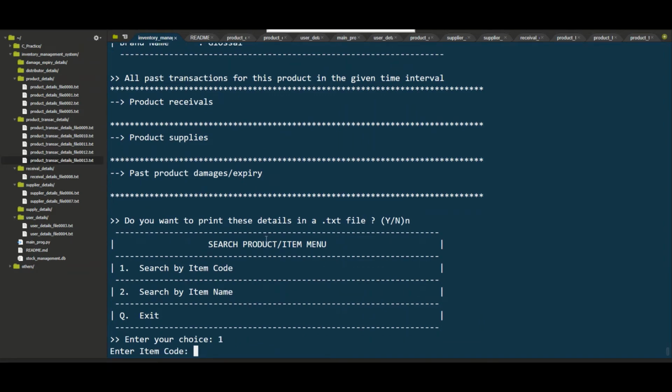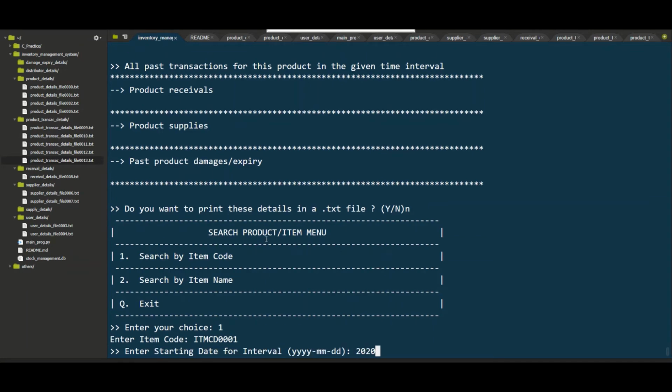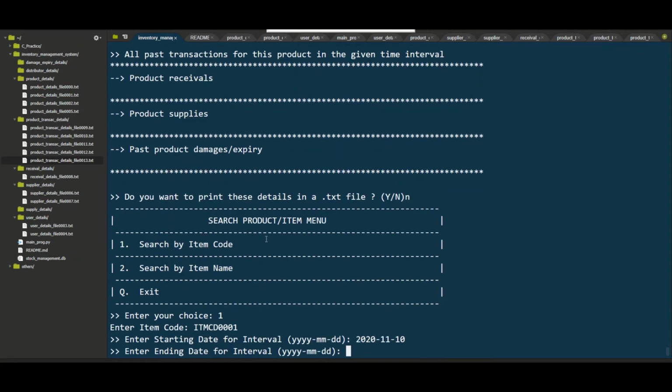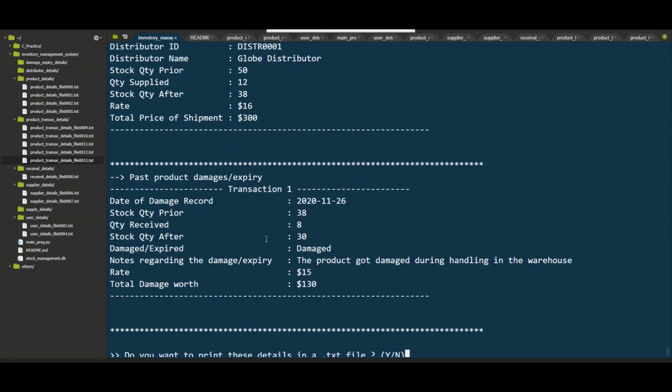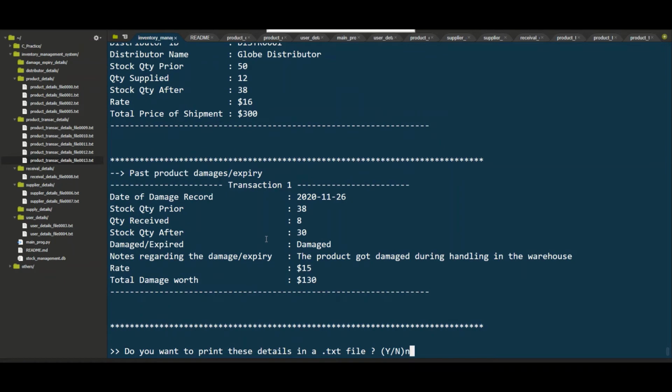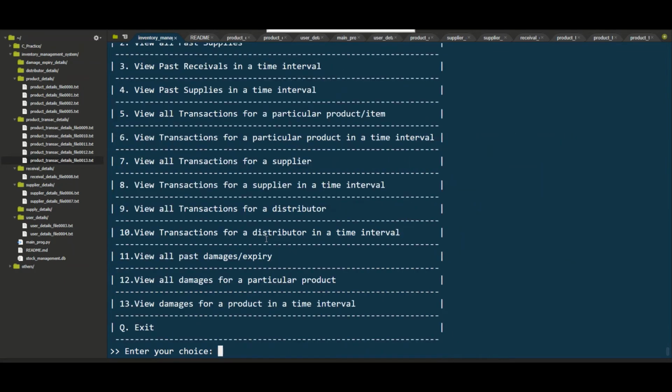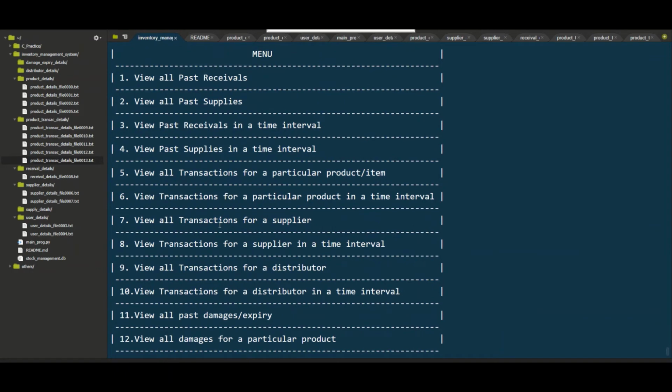But if we were to put the start date as the same, but the end date as 2020-11- something greater than 26, when all the records have actually taken place, so like 28, voila, we have all the records back again and we can print or not print. So now let's exit it. Alright, we are back to the main menu.